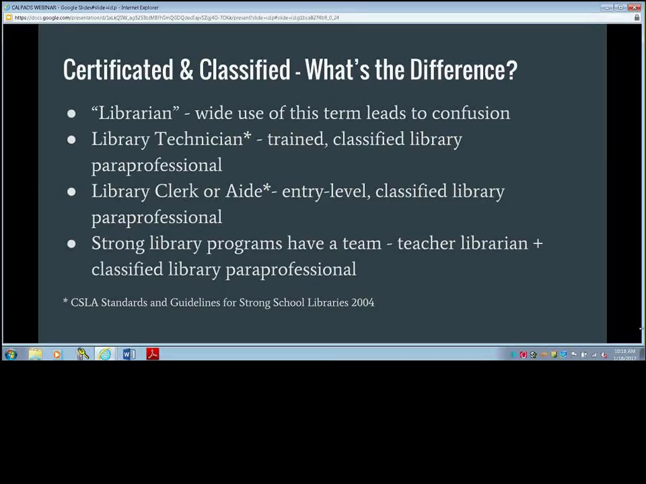The library clerk, and titles vary by district, provides clerical assistance in running the library. That includes shelving, circulating, distributing and processing books, book vending and repair, preparing purchase orders, reading to students, and a variety of other activities. Their services do not include those activities requiring a valid California Library Media Teacher Services credential.